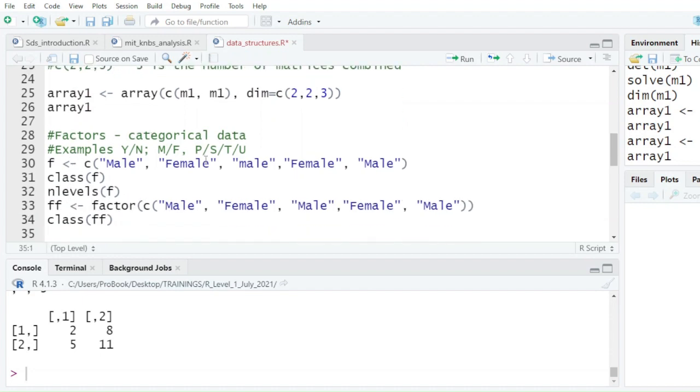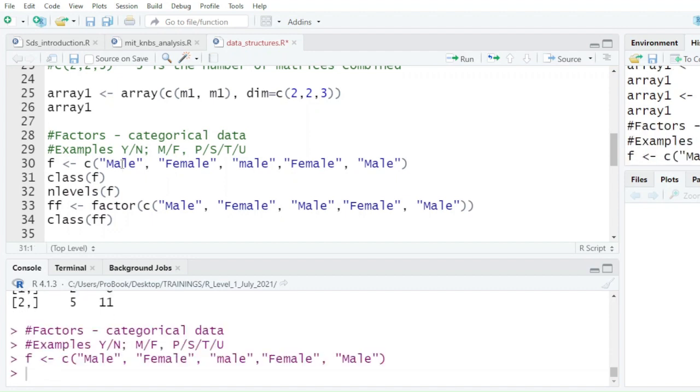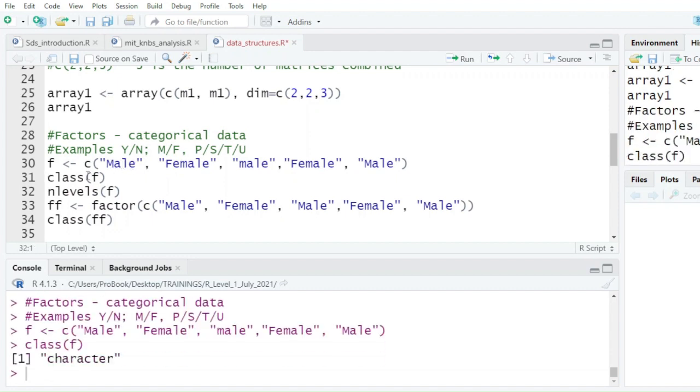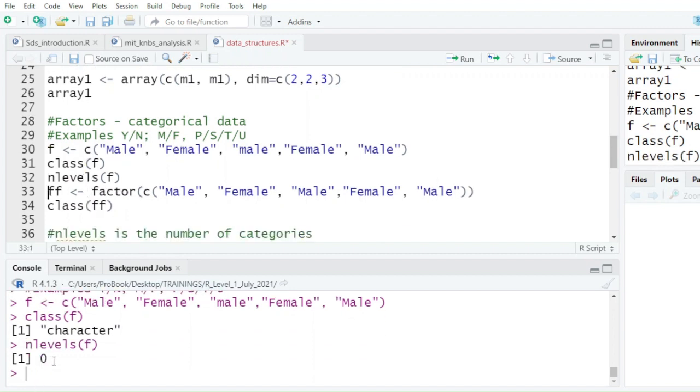The other one is what we call factors. Let's look at this. It's male and female, so there are 2. If I ask which class is F, it tells me it's a character. How many levels? It tells me there are 0. Why is it saying there are 0? Because it does not recognize my line 30 to be a factor.